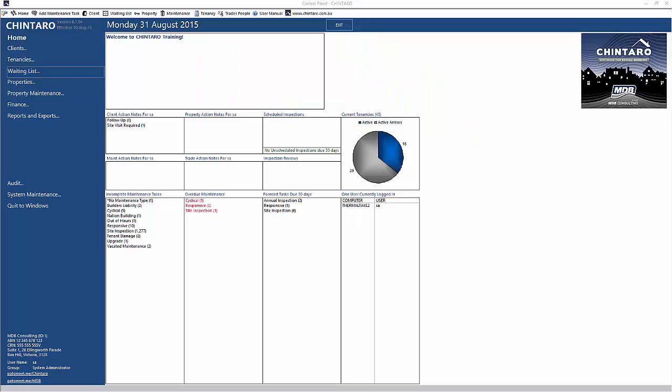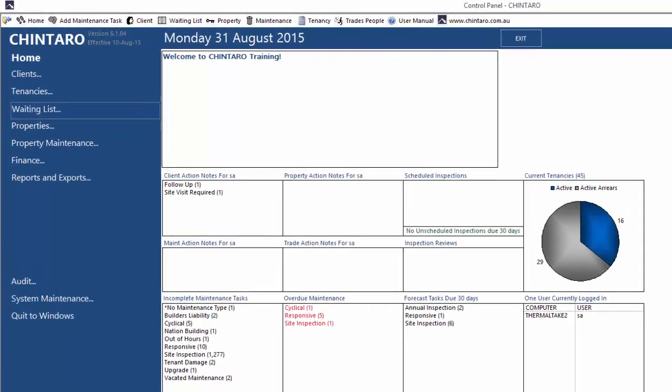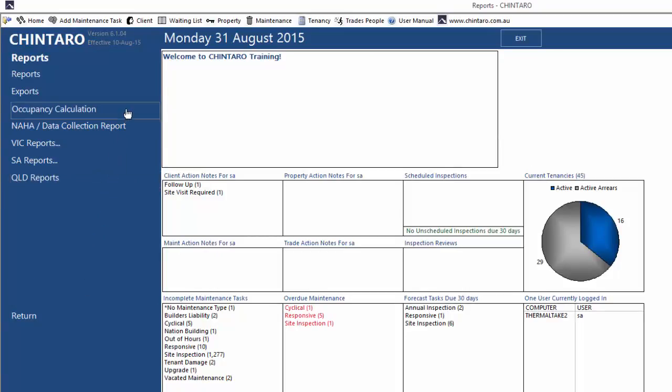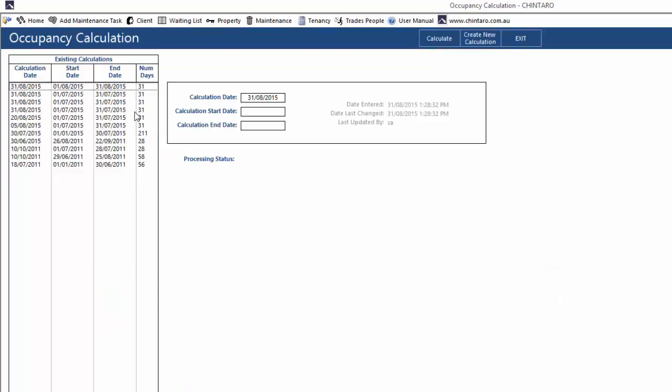In this video, we'll have a look at the occupancy calculation function of Shintaro. To get to the occupancy calculation function, from the home screen, we go into Reports and Exports, and Occupancy Calculation.